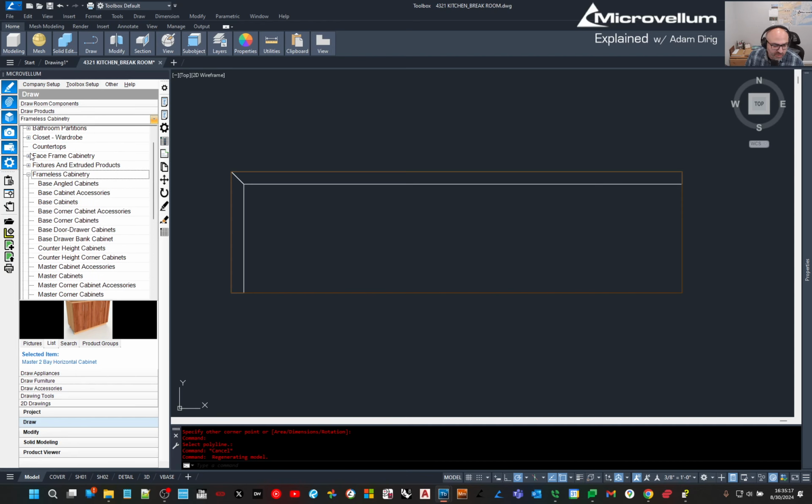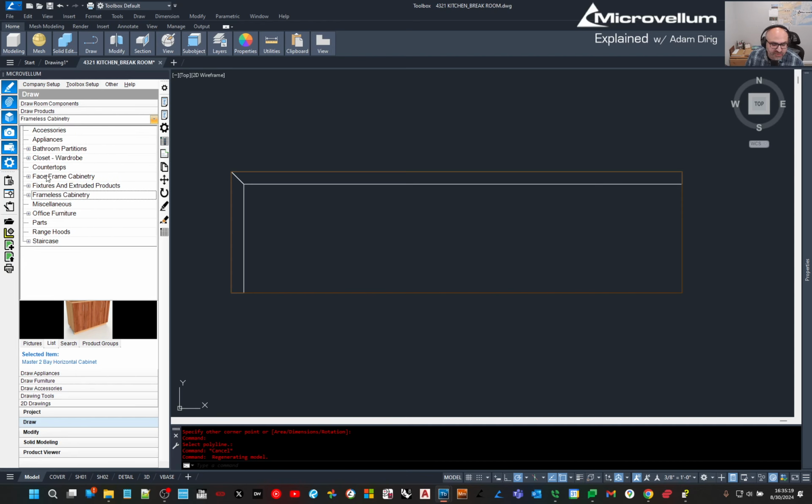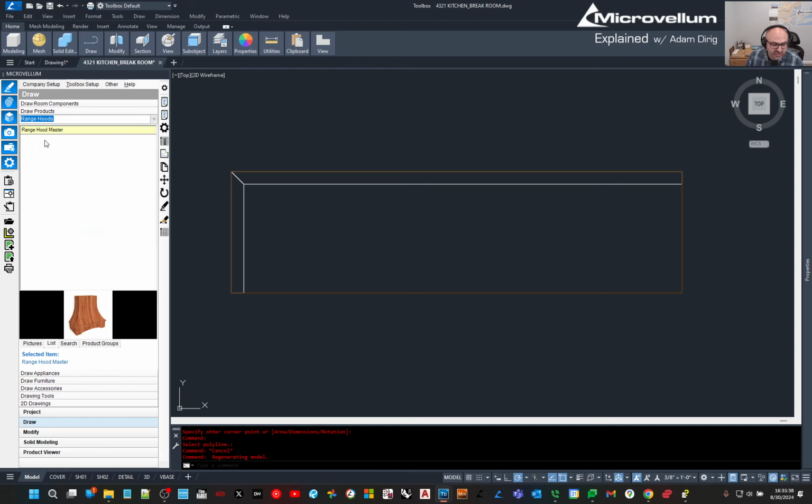So we do have other options for libraries. We have a closet library. We have a bathroom partition library, which is like commercial bathrooms. We have a face frame if you're doing face frame stuff, and office furniture. We even have a staircase library. So lots of different options. There's a couple other ones in here too that don't have additional categories, but like a range hood.